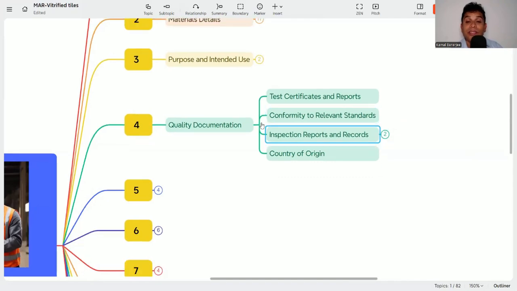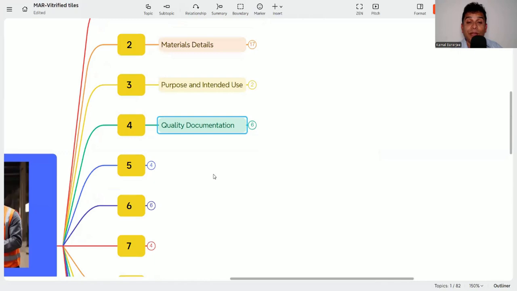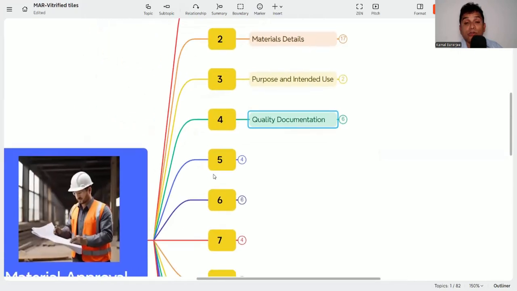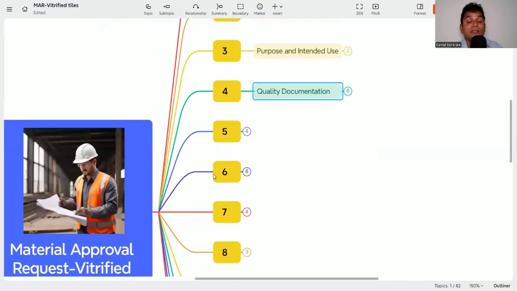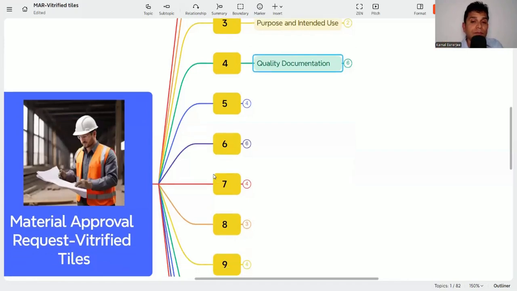Then country of origin. If it is coming from outside of the country, then you need to submit the country of origin. Why? Suppose your material is coming from country X. Whenever it comes into your project, how will you ensure whether it is coming from country X or not? That is why you need to submit the country of origin.